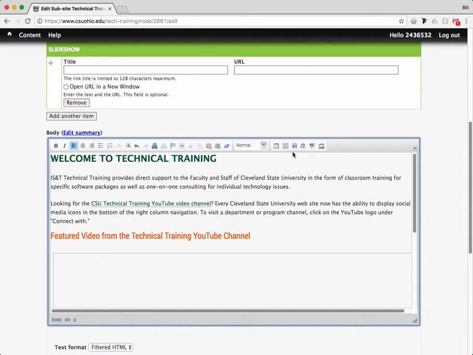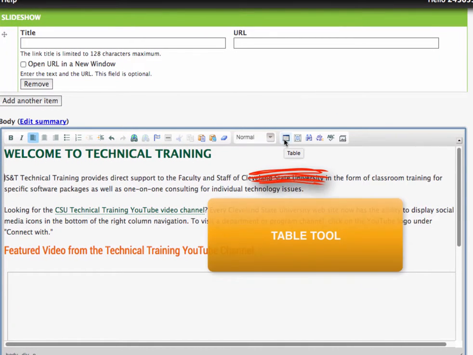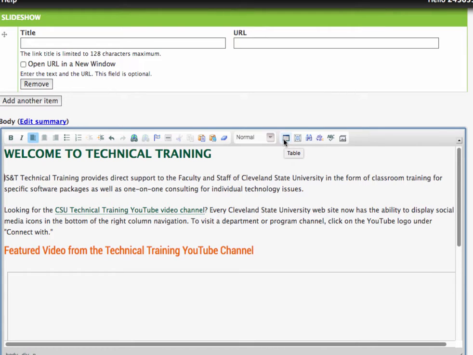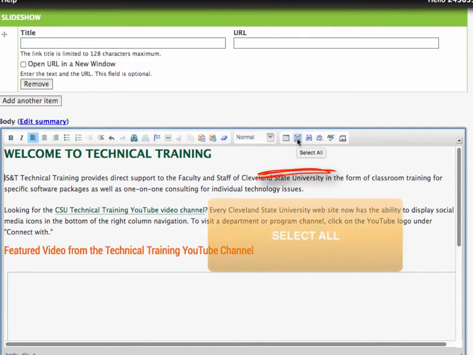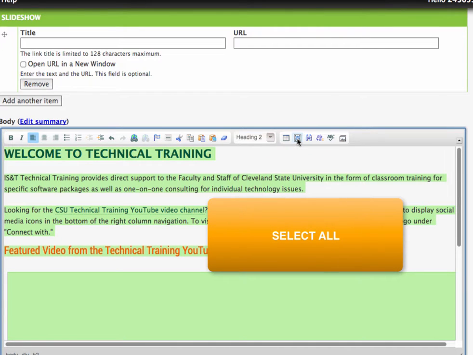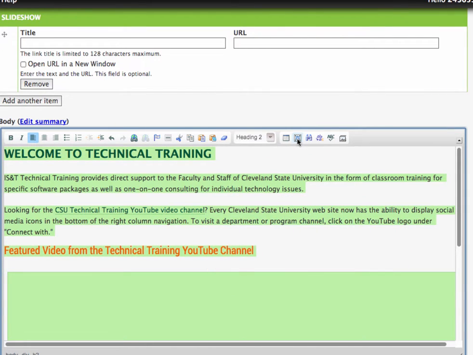Now here's the final tools, and I'll admit I don't use them as much, but we're going to go through them. This next one is the table tool. Allows me to put a table wherever I wanted. We'll talk about that. This next one allows me to select everything in the window. So that's the Select All button.